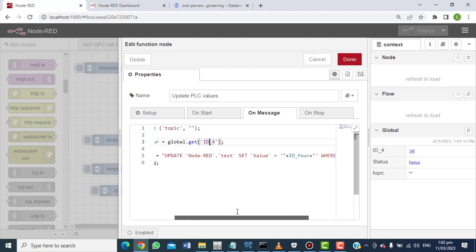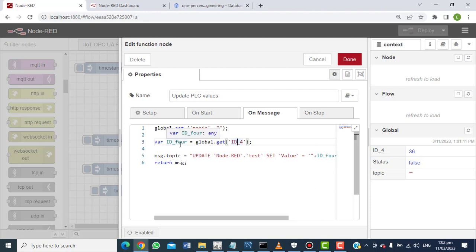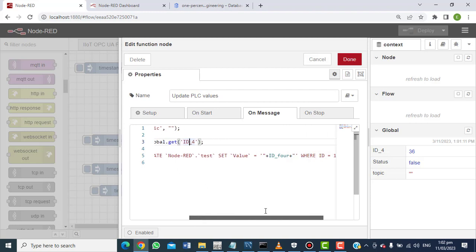So I'm saying update my database, my test table, then set the value of value, that is the value of this value, which is my column name, to be equal to whatever you get from this variable name, right? Of course, I know that this variable name should have the same value stored inside here and coming from my plant floor. Okay, so this is how to actually write this.